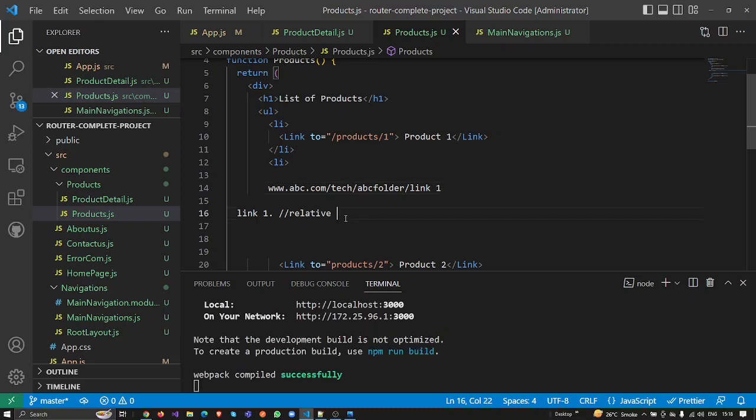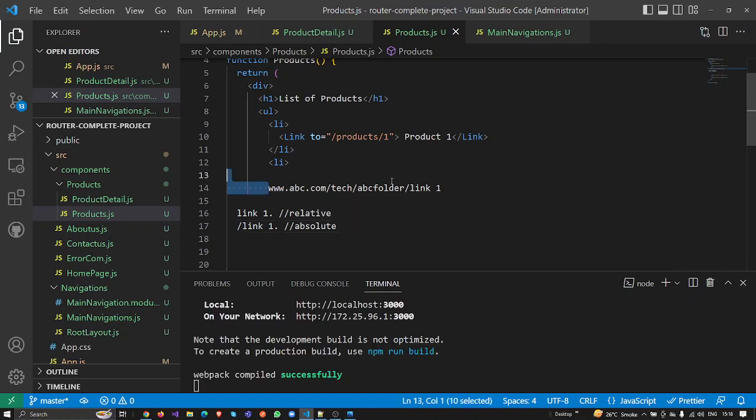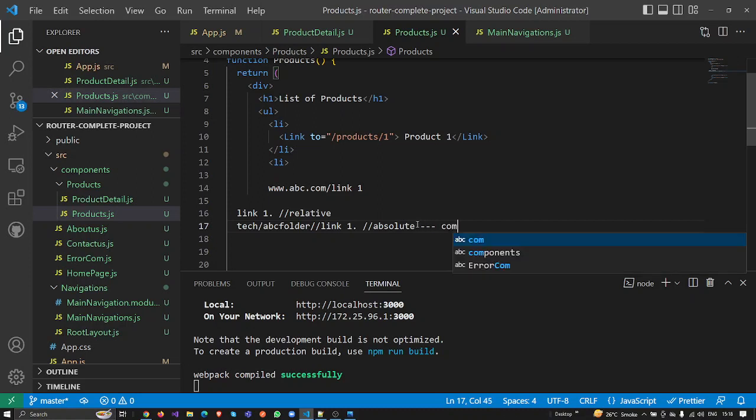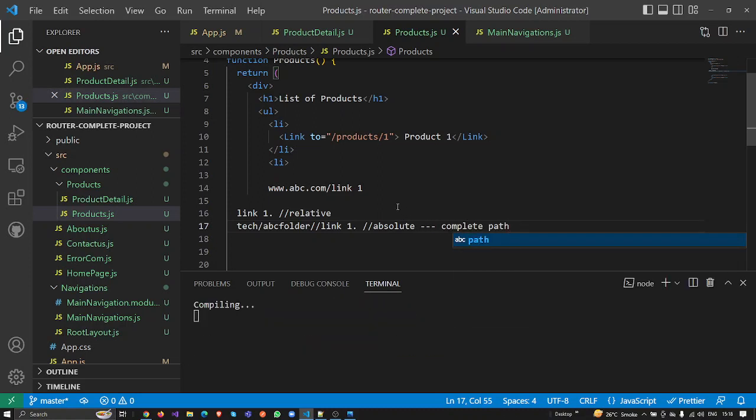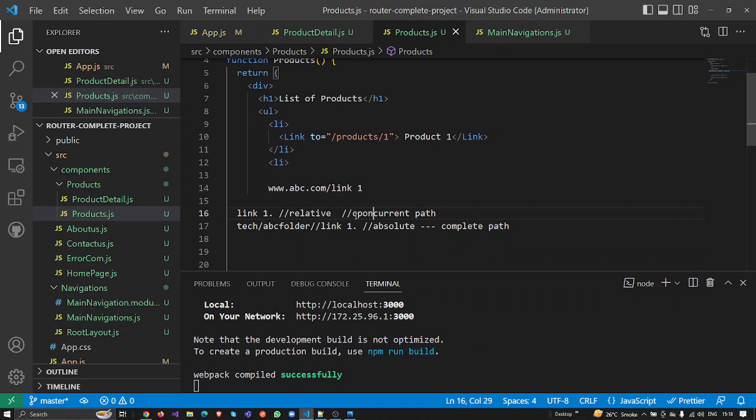Great. But if it is an absolute path, then what will happen? Then we need to pass the slash, and we need to tell that after this, it is going to bind this. We need to pass the complete path. In absolute path, we need to pass the complete path. But in case of relative, it will concatenate with the current path, right? So this is actually the concept of relative and absolute paths.